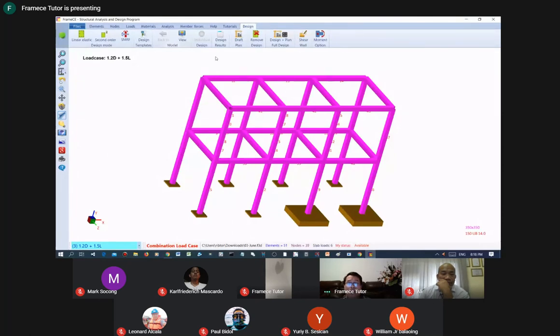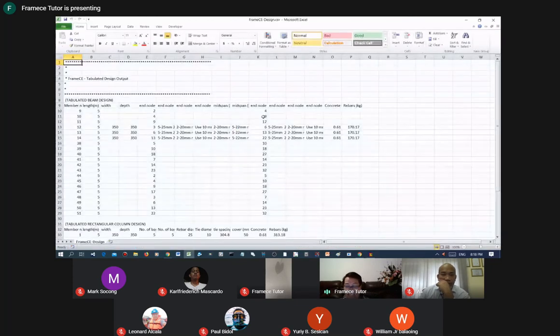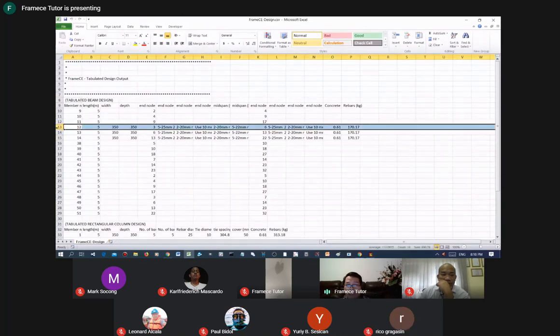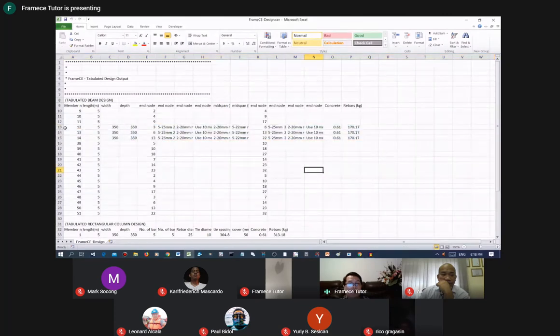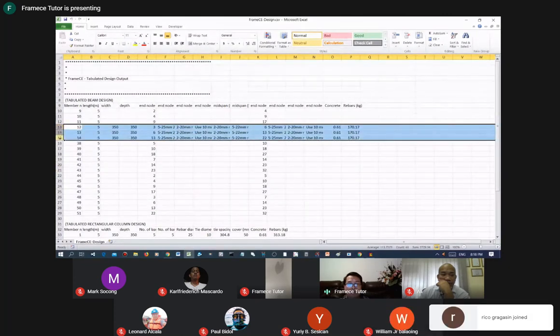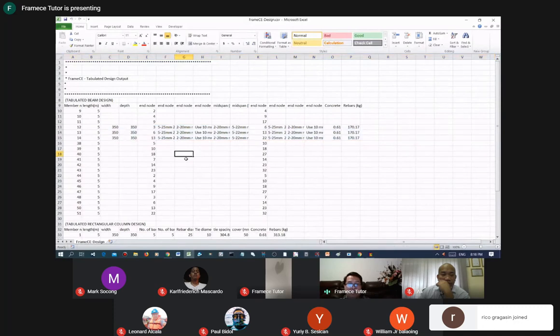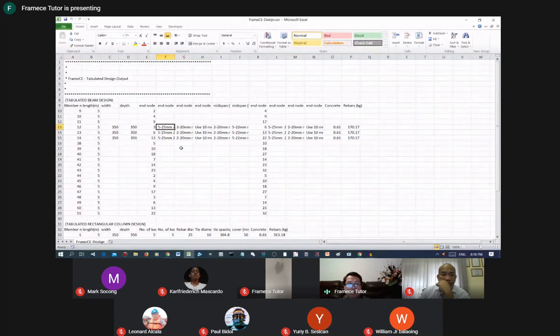Okay. Now, if you click this design results, FrameCE will tabulate the designs. See here, it will tabulate the beams. I only designed 3 beams. These are the members 12, 13, 14. So that's why only 3 beams are tabulated. You can see here that the end node reinforcement, the mid-span reinforcement, and the other end node reinforcement are tabulated here.